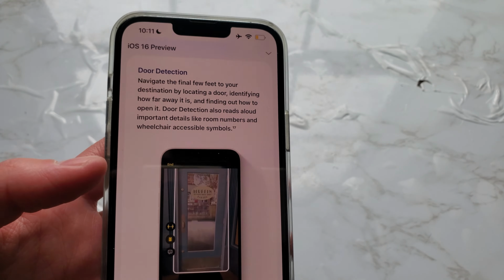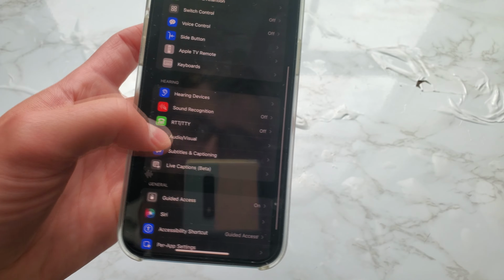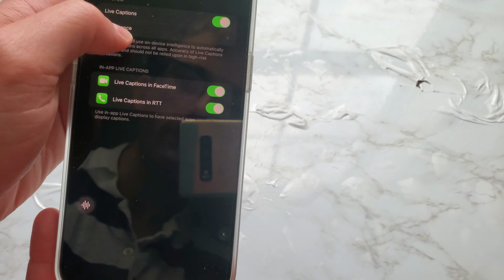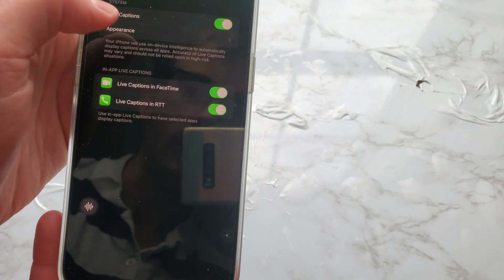There's now the option for live captions on iPhones. Go into settings, scroll down, tap accessibility. Go to hearing and then tap on live captions beta. Live captions, you can turn this on or off. Appearance, you can change the text size to a larger, reset the font size to default. And then you can change the color here, background color, and also reset the colors.